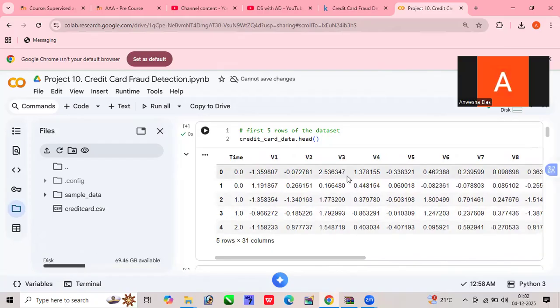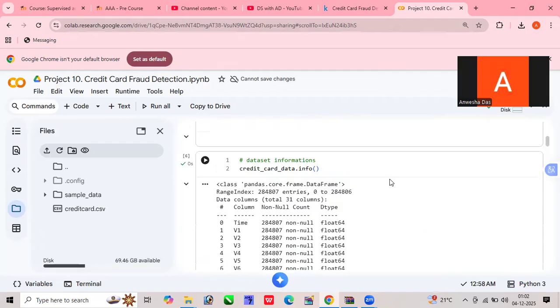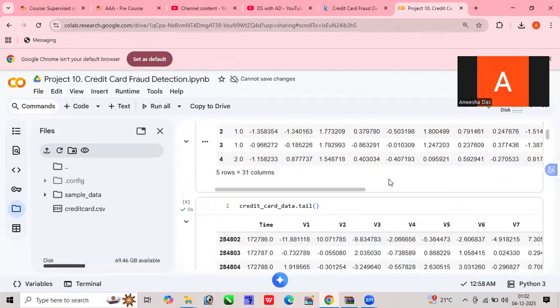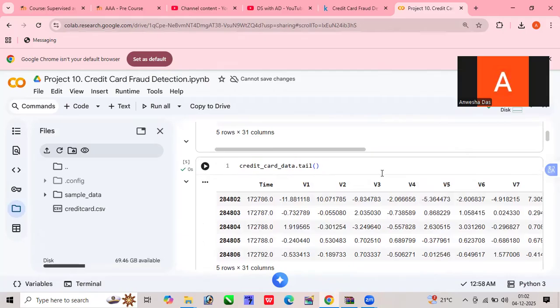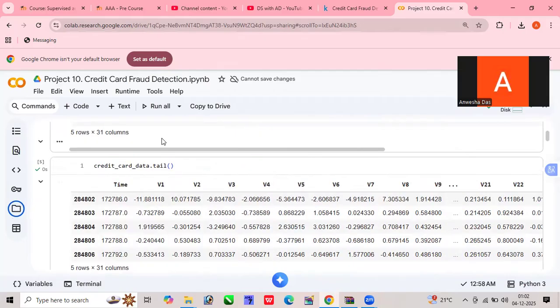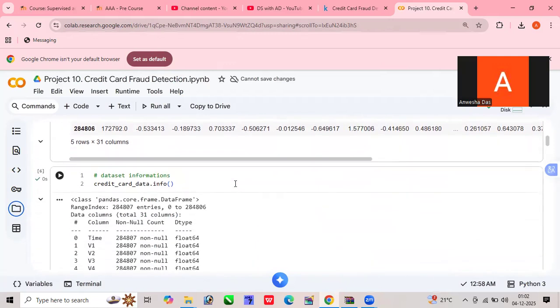After that, I want to check the last 5 rows. For that, I have to use tail. Now, I want to check the specific information from the data set. There is one important method in Pandas, that is info. We have to use that.